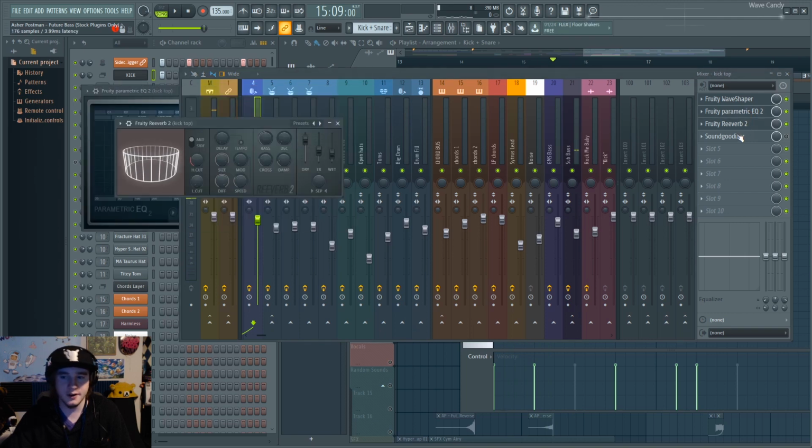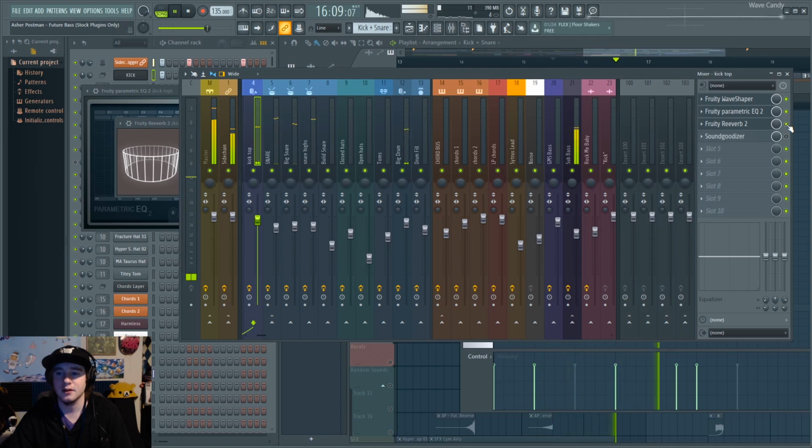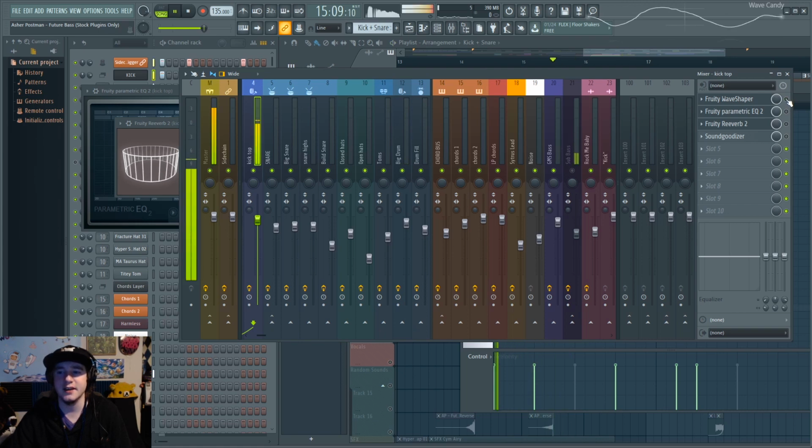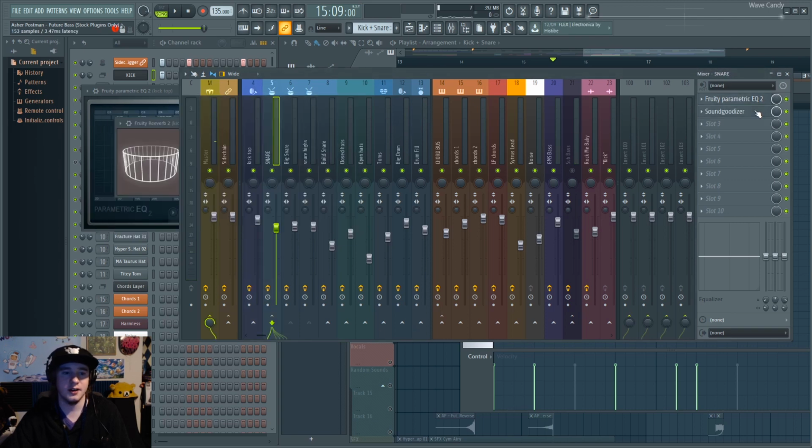EQ, reverb. That's that sound we're getting. To giving it more oomph at the end. Giving it more like a oof, oof sound. Nice. Snares, EQs, and sound goodizer, big snare.